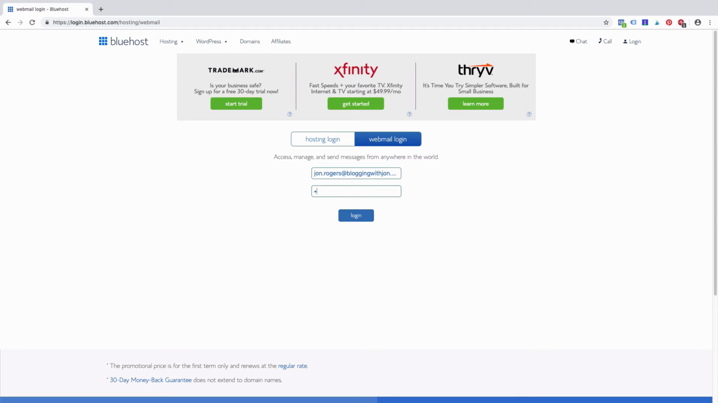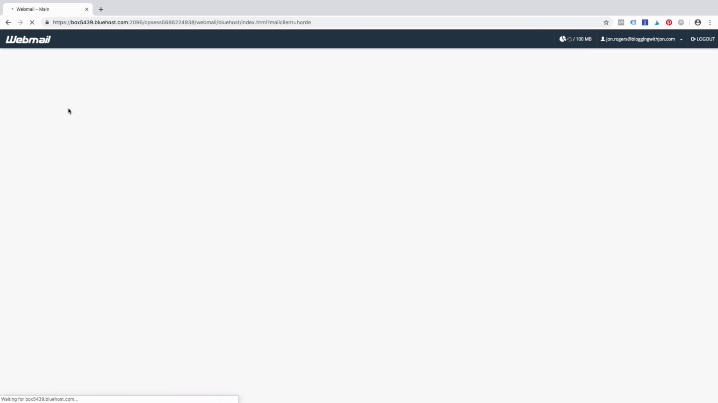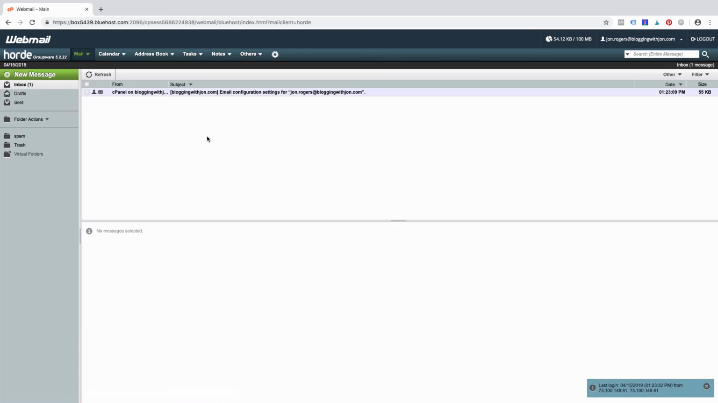And my password. Okay, I've gone ahead and done that, and now I'm going to click on Login. Okay, so now here we are again back at the choose a default webmail application, and once again I'm going to go into Horde, click on that, and there you go. We're back into the webmail client, similar as before.